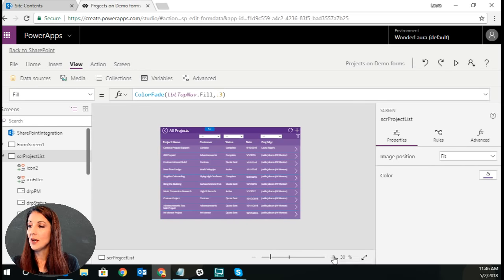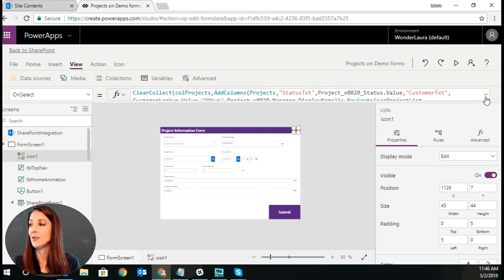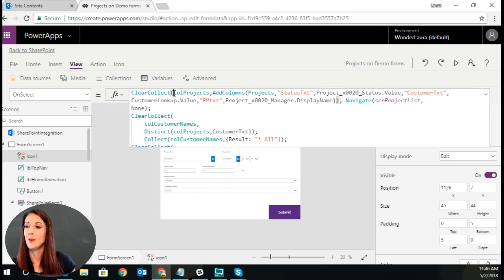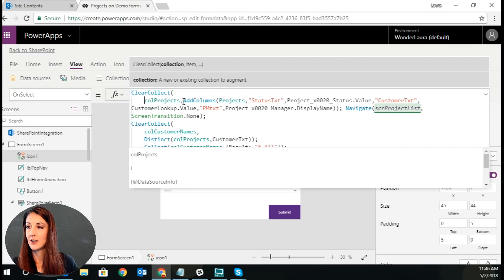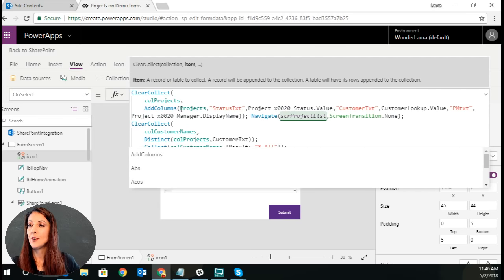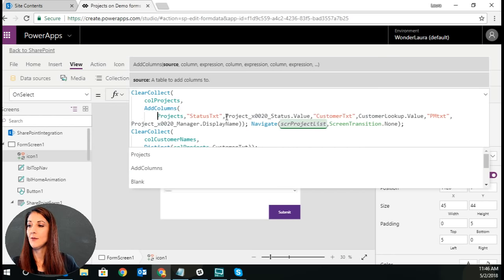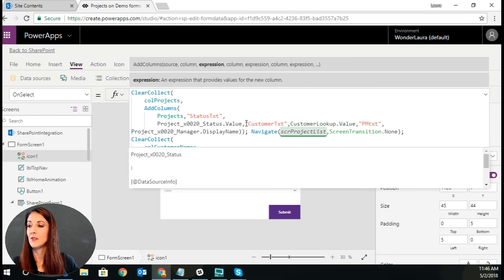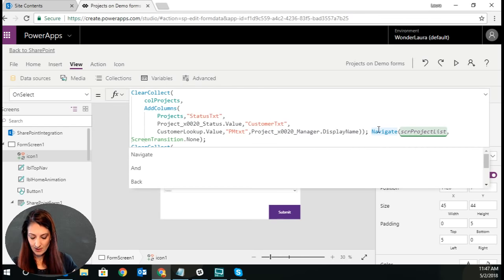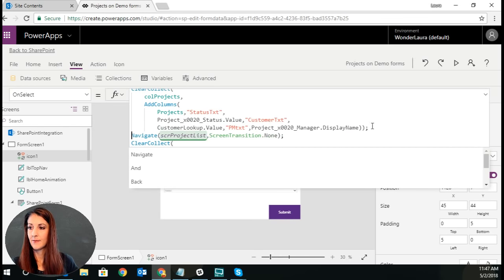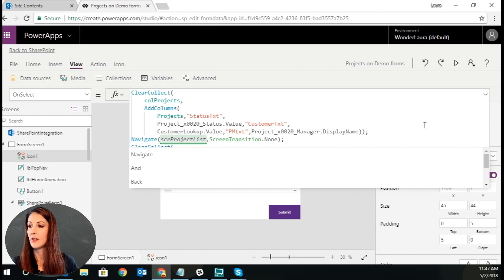All right, so let's go look at how I add those columns. This is the part up here at the top that I did not show you yet. So I'm creating a collection called my collection of projects.